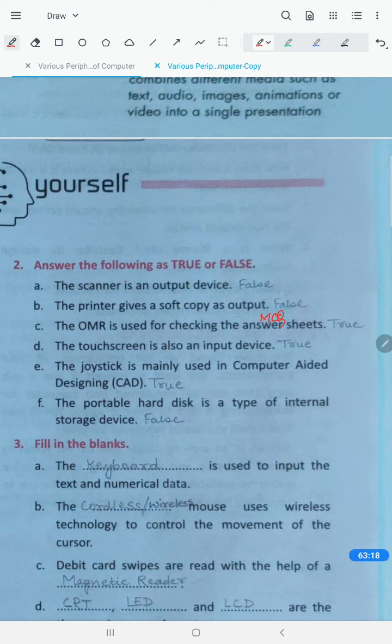The touch screen is also an input device. True, it is used to input. Joystick is mainly used in computer design. Yes. The portable hard disk is a type of internal storage device. No, portable hard disk is external. It is an external storage device. That is why it is false.